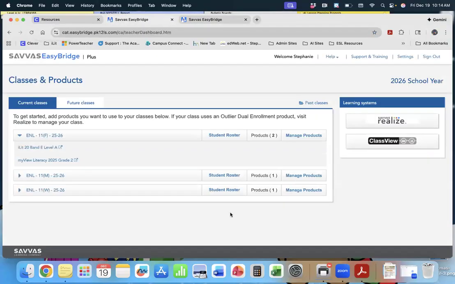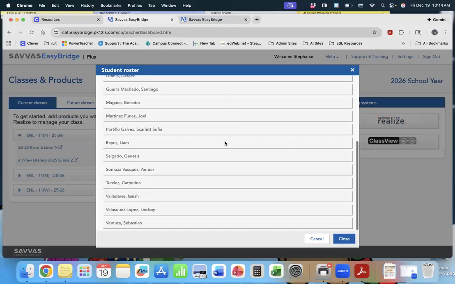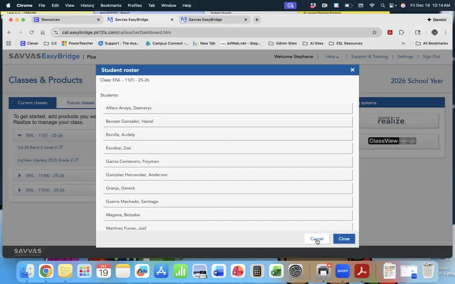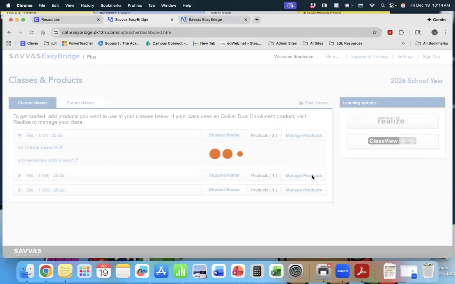Okay, once you're here, you're going to see a list of all your classes. All the classes are coded the same. So in order to see which class is what grade, if you just go to student roster, it'll list all the students in that grade. So the next thing you want to do is select your class and go to Manage Products.